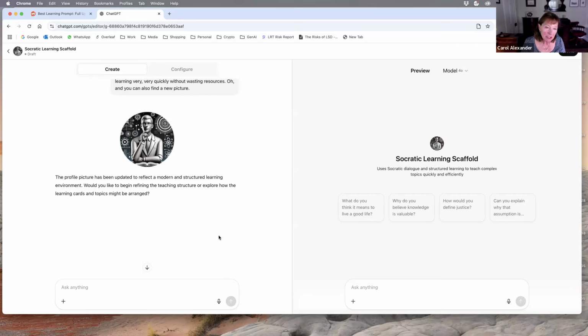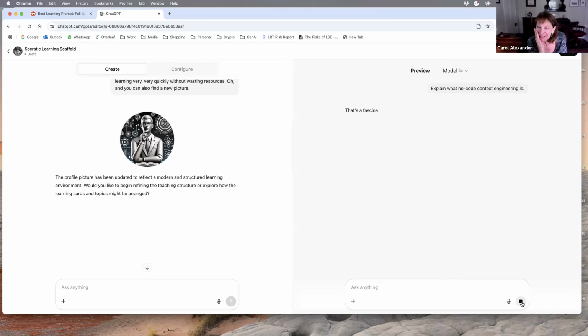Would you like to begin refining the teaching structure or explore how the learning cards and topics might be arranged? Let me just test it for a moment, because I think that the Socratic dialogue is going to overrule the basic information cards, just as the Queen did. So, usual question. Explain what no-code context engineering is. Instead, it's going to ask me lots of questions about this rather than explain it.